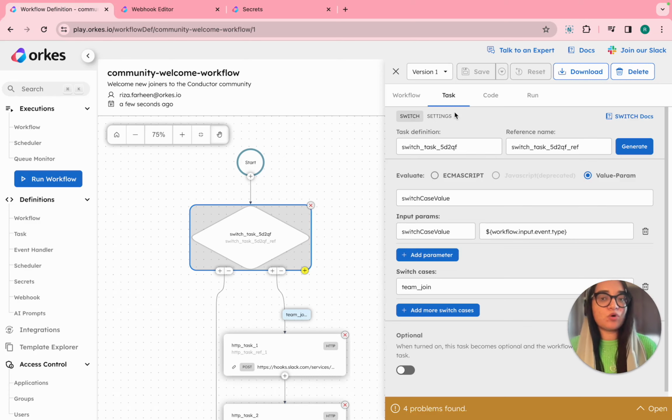Today we'll walk through the community welcome workflow, a workflow that can be used to automate the process of welcoming new members joining your community. That is, the concept of this workflow is whenever a user joins, an automated message welcoming them would be sent from the bot, and it can be created using Orkes Conductor.